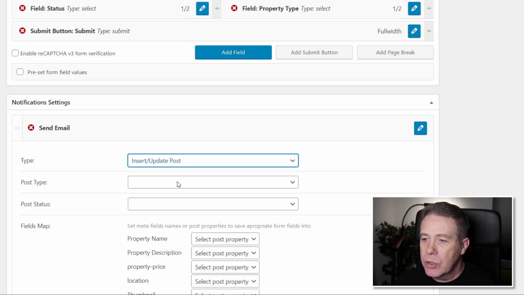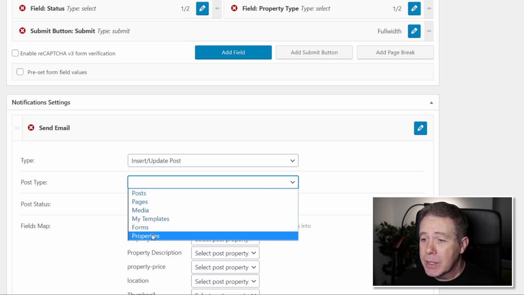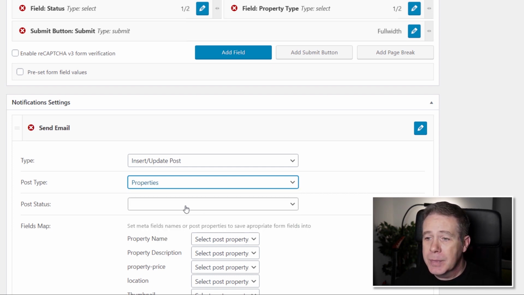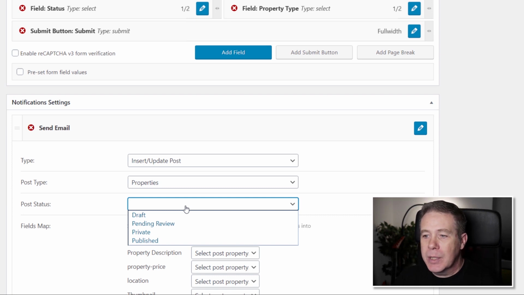So we'll say insert update. We've then got the options for what exactly are we going to insert or update? Where does it go? We'll click on there and we're going to say this goes into properties, which is the custom post type I set up as part of Jet Engine. So I'm going to click on that. You can see then we've got the option to set the post status. And this is basically saying when someone submits this content to your website, what status does it get as part of WordPress? Click, you can see we've got draft, pending review, private, and published.